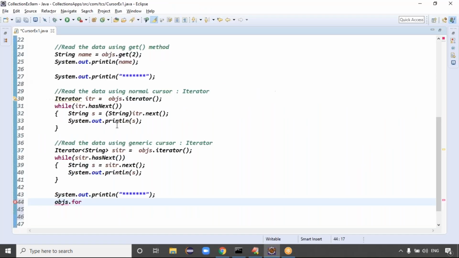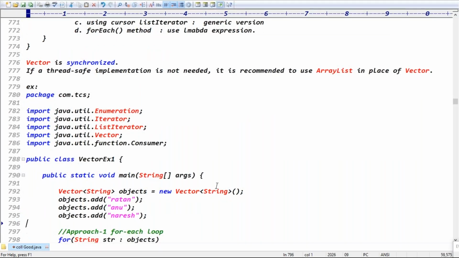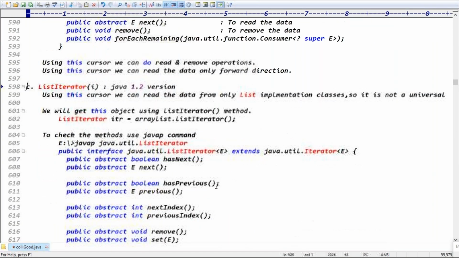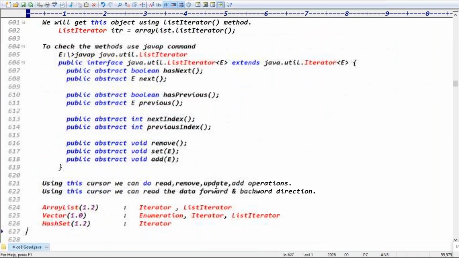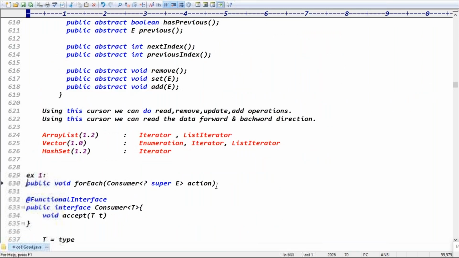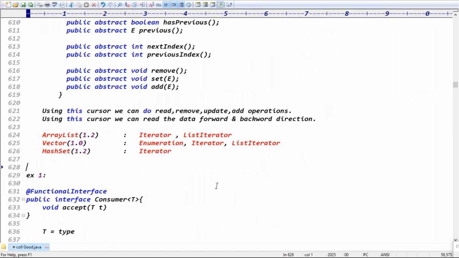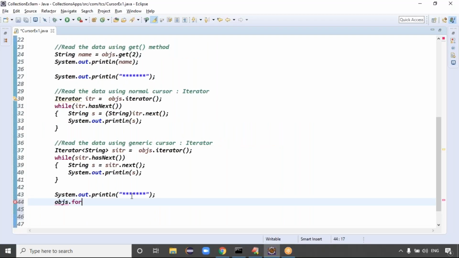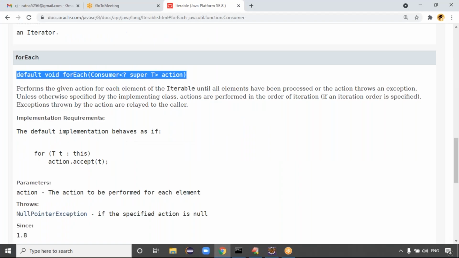Okay, this is like a default method. The forEach method is expecting one argument. What is that argument? Here, default void forEach method, which is expecting a Consumer object. Guys, which object is expected here? Consumer object, right? Then we have to see what this Consumer is.